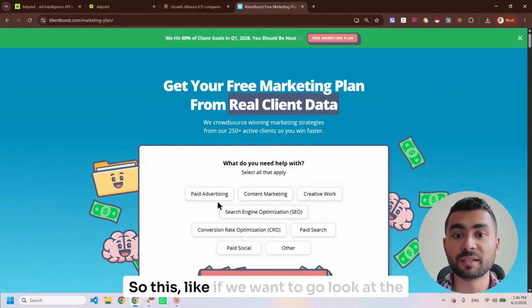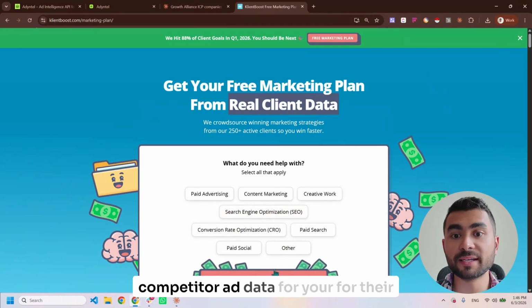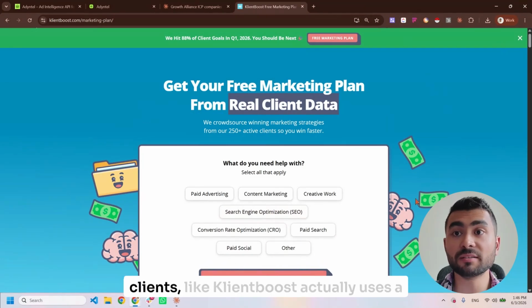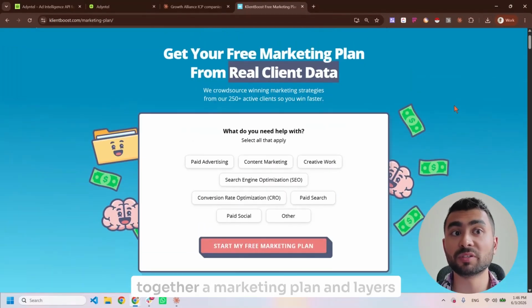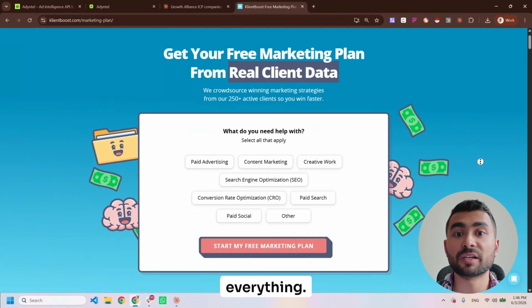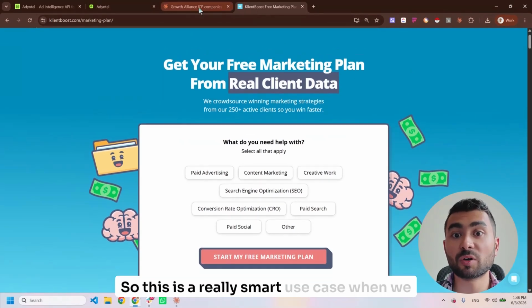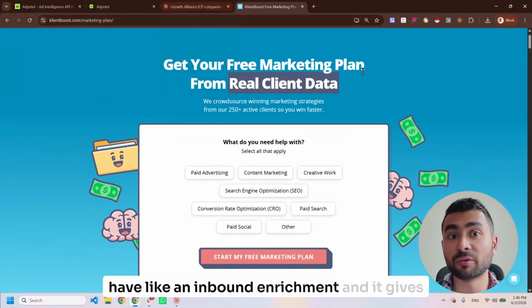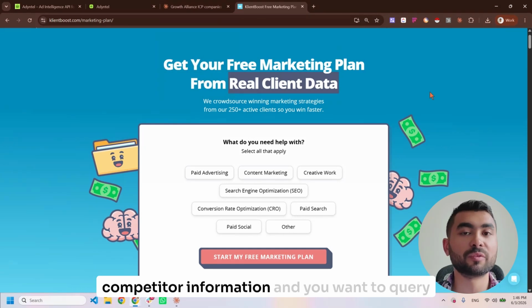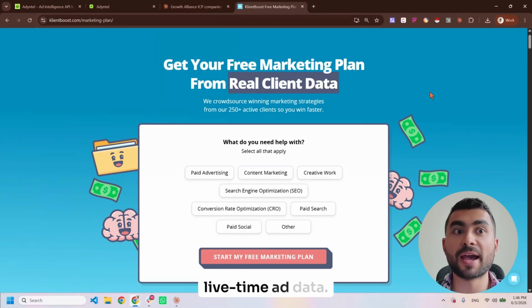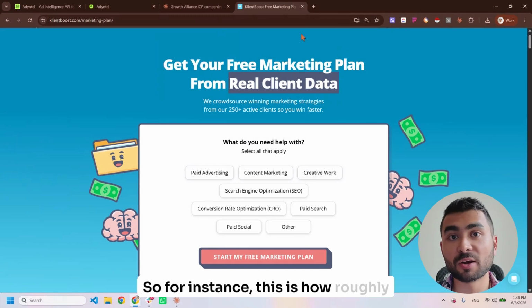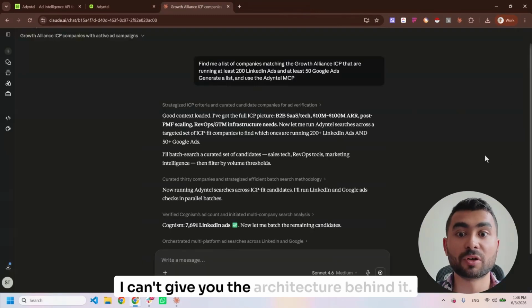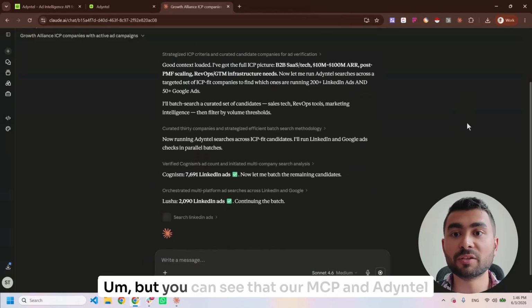So if we want to go look at the competitor ad data for their clients, Client Boost actually uses a little bit of the ads platform to put together a marketing plan and layers everything on the top. So this is a really smart use case when we have an inbound enrichment and it gives competitor information and you want to query lifetime ad data. So for instance, this is roughly how something would work. I can't give you the architecture behind it, but you can see that our MCP and Adyntel are already pushing data out.